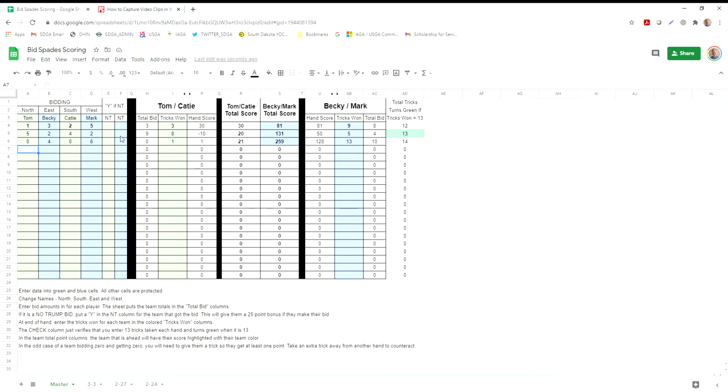All the bonuses are in, including the new no trump bonus. Let's say in this first hand that Becky and Mark actually bid 8 in no trump. If we put a yes in that column, it's going to give them an extra 25 points. For any bid that's not no trump, just leave it blank. So in the case where somebody bids no trump, just put a Y in that column. And it just goes on and on.